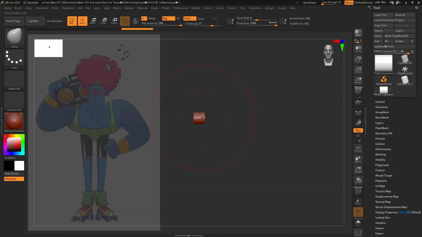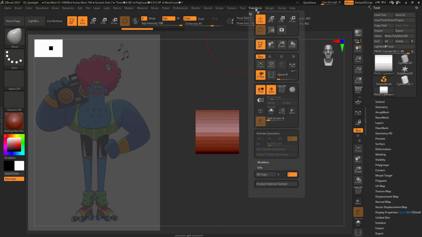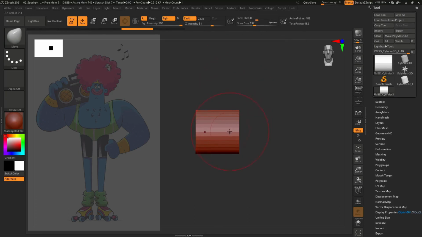Most of the time, characters are symmetrical, and it would be more convenient if all the changes on the right side were repeated on the left side as well. For this, ZBrush has a symmetry mode. Go to the Transform tab and click on Activate Symmetry, or use the shortcut X. The main thing is to make sure that you haven't shifted the cylinder relative to the center of coordinates before.